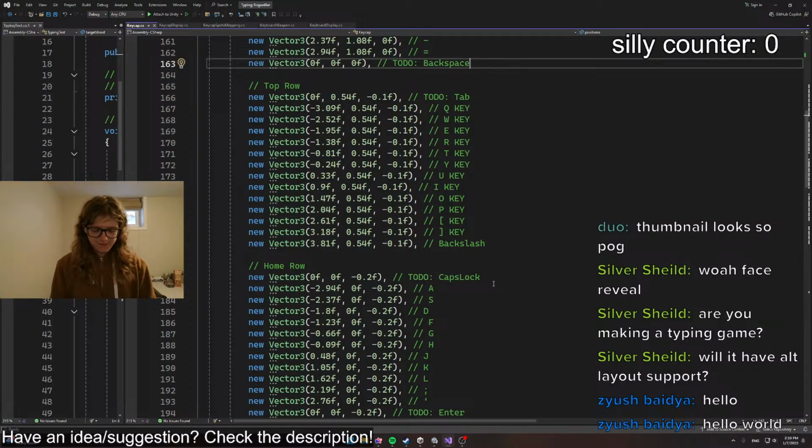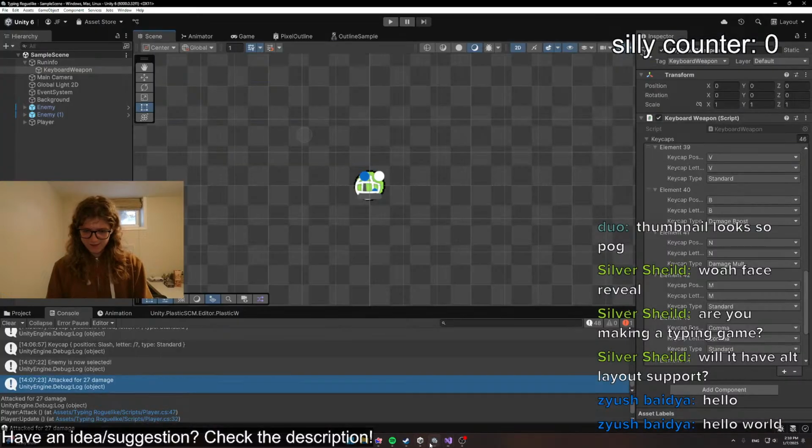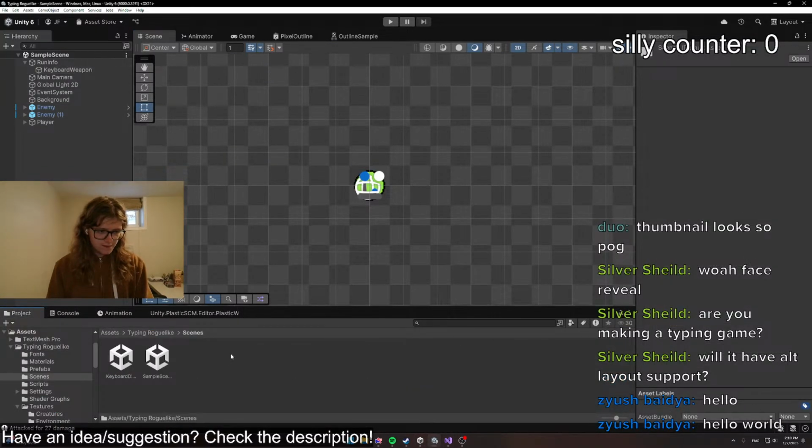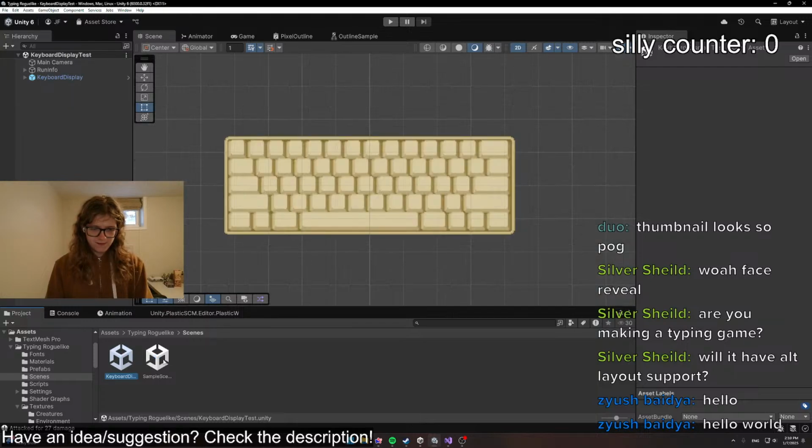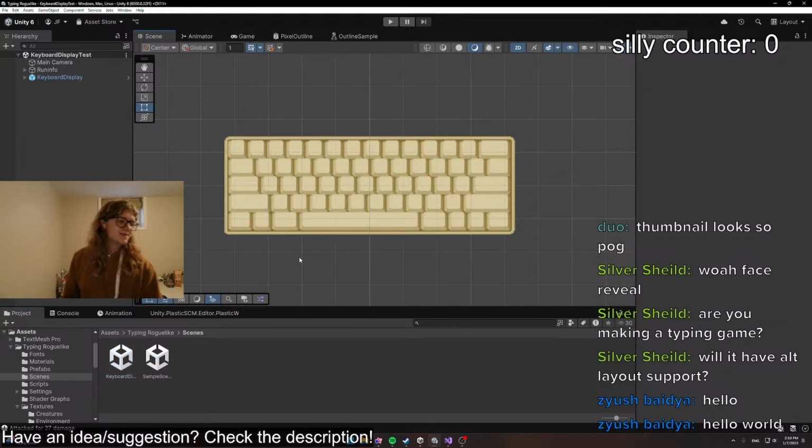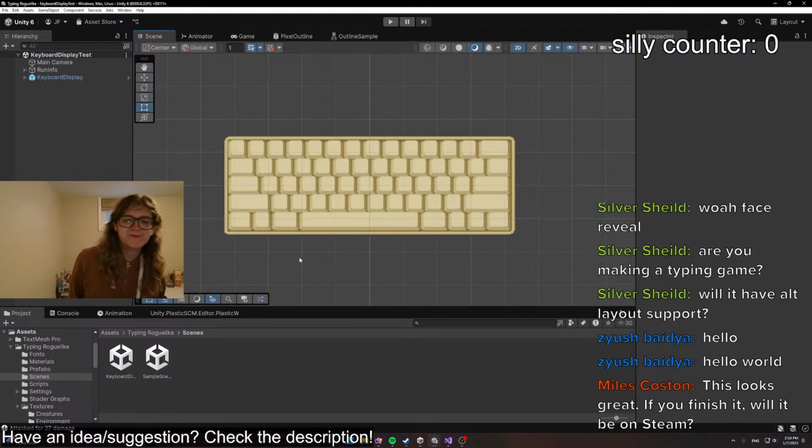And then what I am thinking for the keys that aren't used, so like all of this looks great. If you finish it, will it be on Steam? Yeah, probably. That would be the plan. Maybe I do a demo version on Itch or something? I don't know. I haven't actually used Itch before, but I know that's another option.